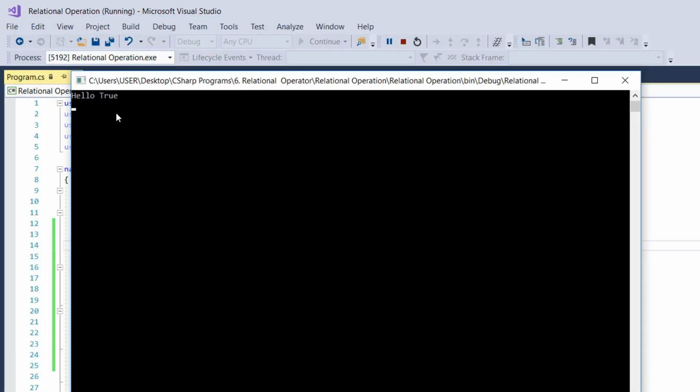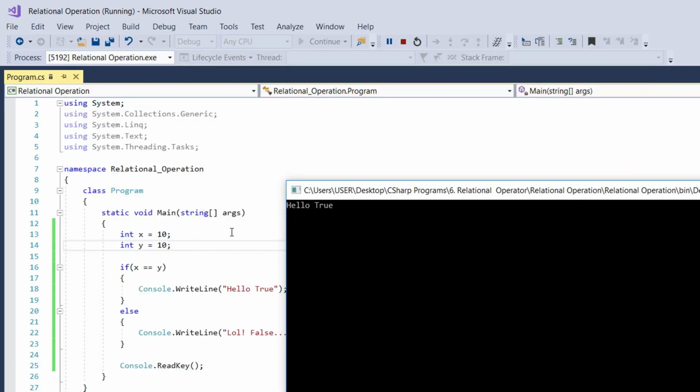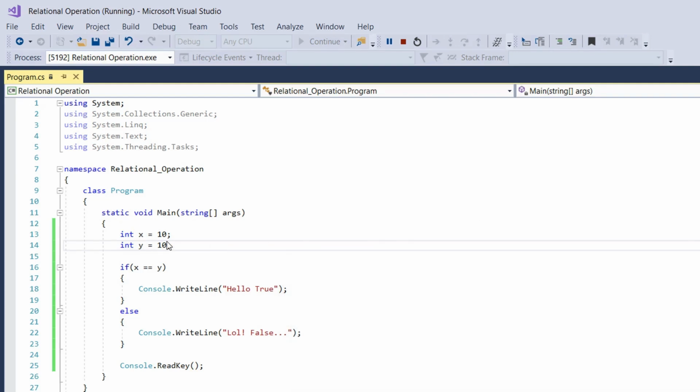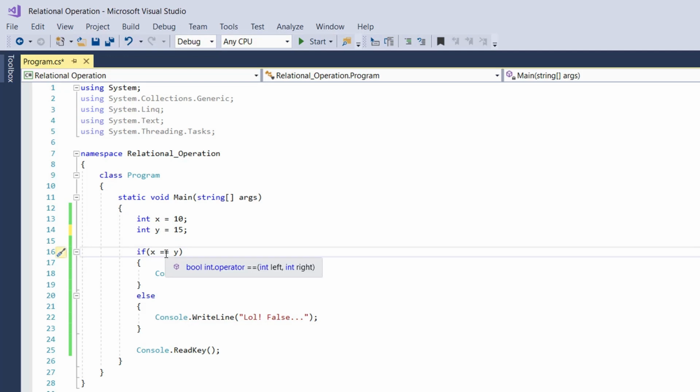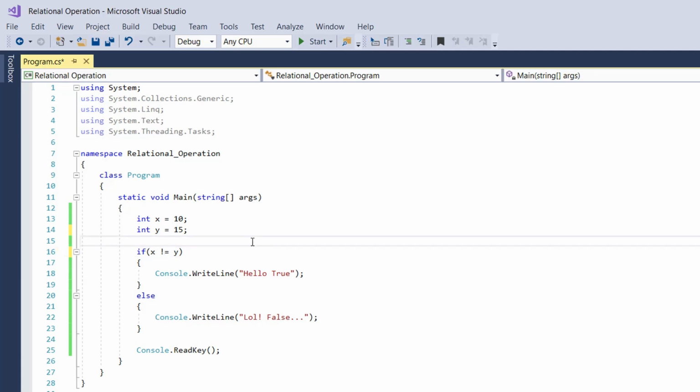So, hello true, can you see that? Because both x and y are equal. X is 10 and y is 10. Alright, now let's go ahead and put this back to its original position, and that is 15. And now what I'll do is I'll go ahead and remove this and put not equal. So x is absolutely not equal to y. So it will give us hello true. Run this code and check it out.